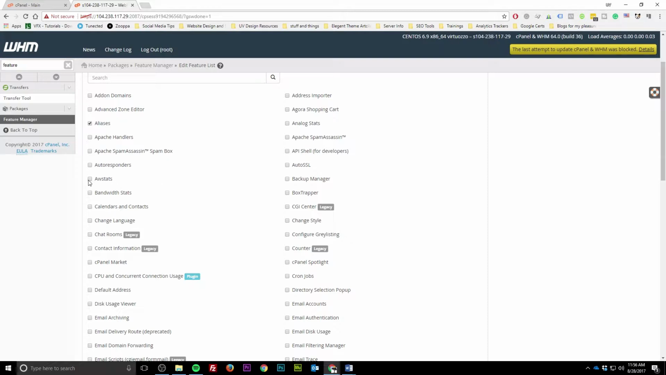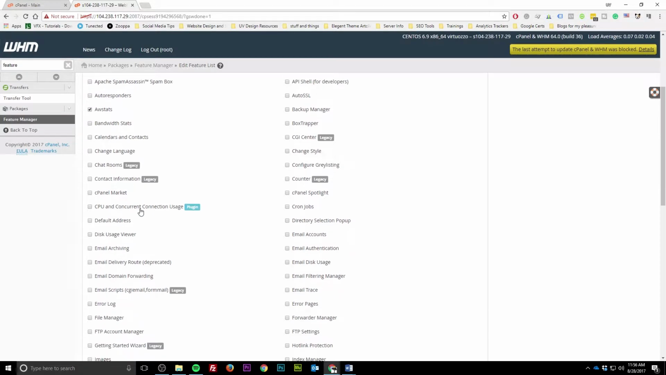AW stats, that's going to be cPanel's analytics. Again, similar to Google, not exactly the same. They have their own pros and cons, so let's go ahead and just leave that for them. CPU concurrent connection usage, that will show you how much usage the server is getting, so if they maybe want to see how hard their website's working on the server. So let's go ahead and give them that.